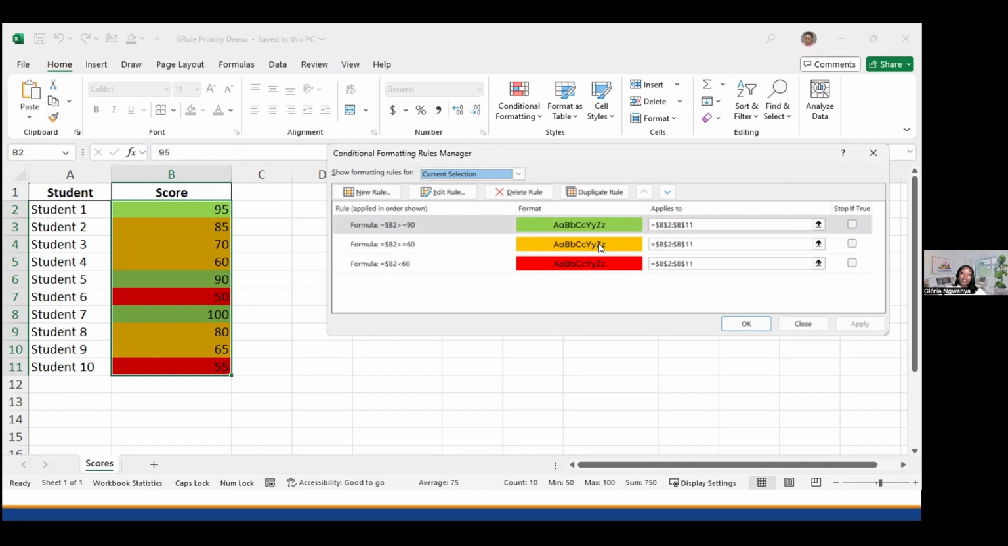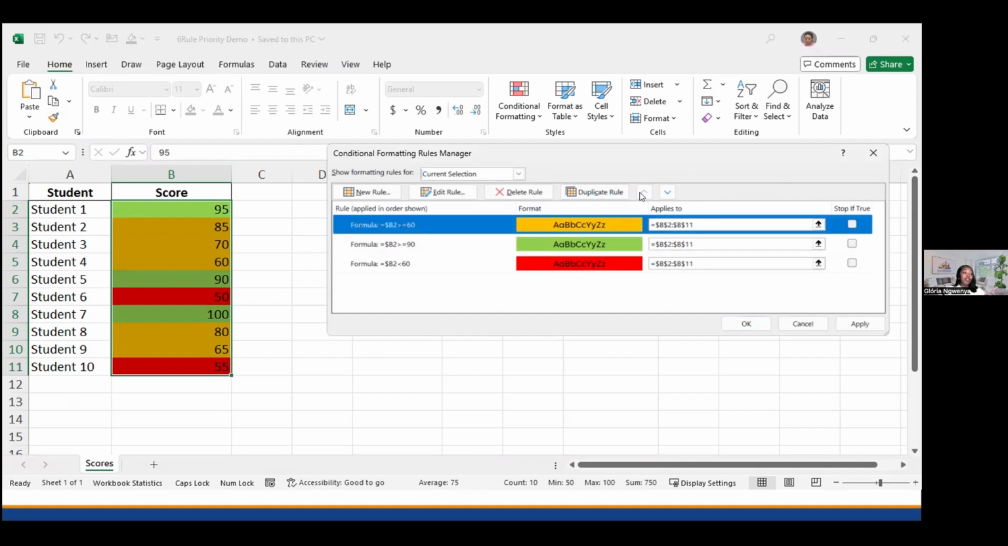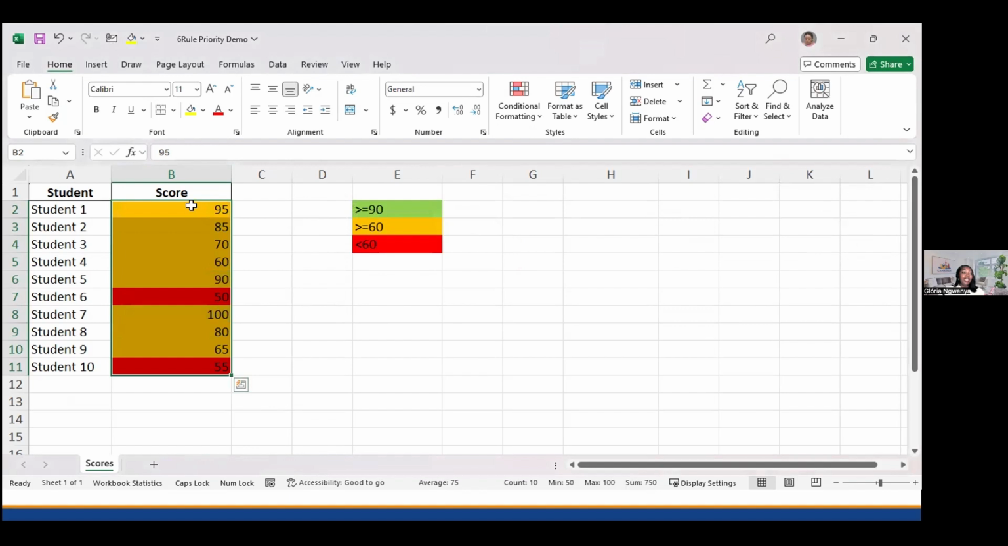Let's just mess with the order a little bit and see what happens there. I'm going to put in the second rule and make it the first rule, and you'll see what happens. So I'll select the second rule, use the arrow to move it up. It's now the first rule. I'm going to click OK, and this is what happens. The conditional formatting will change because now the yellow rule takes priority, and it's going to override the green rule in case of a conflict, or in case both rules apply to one cell.